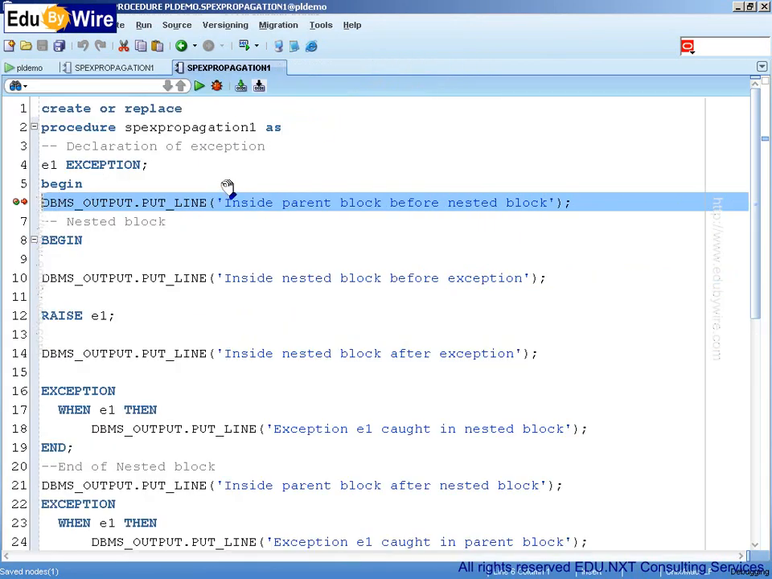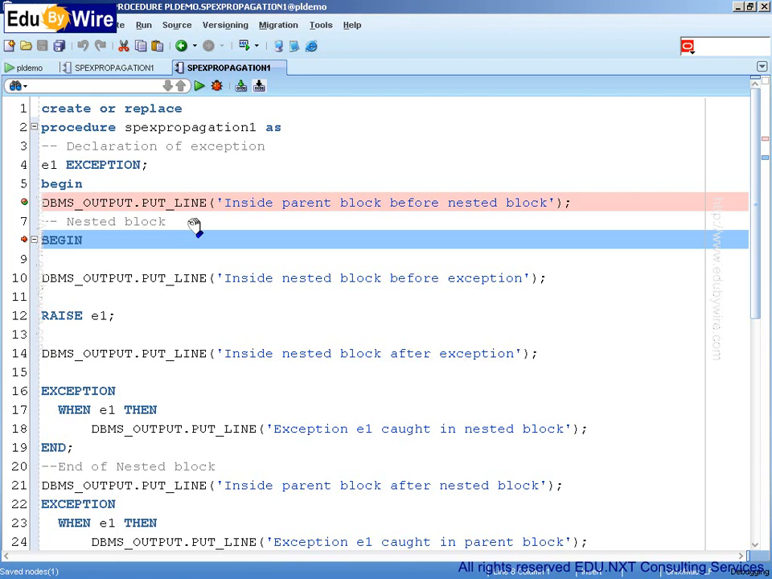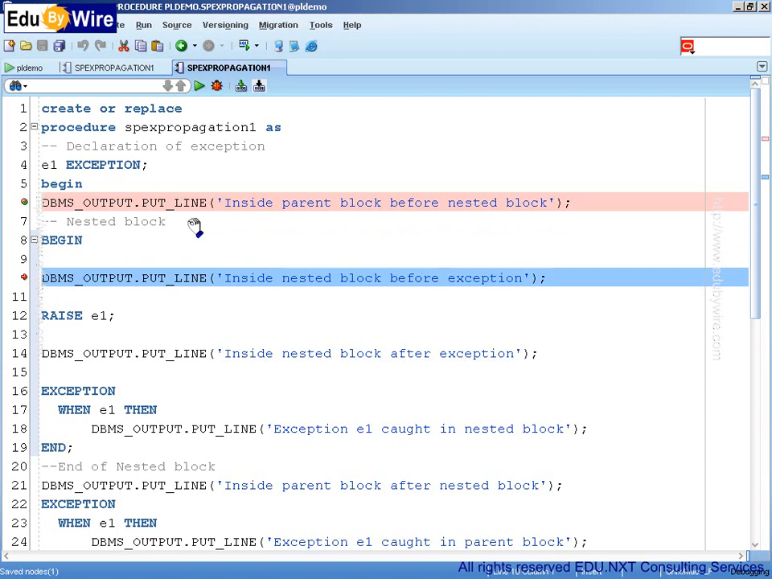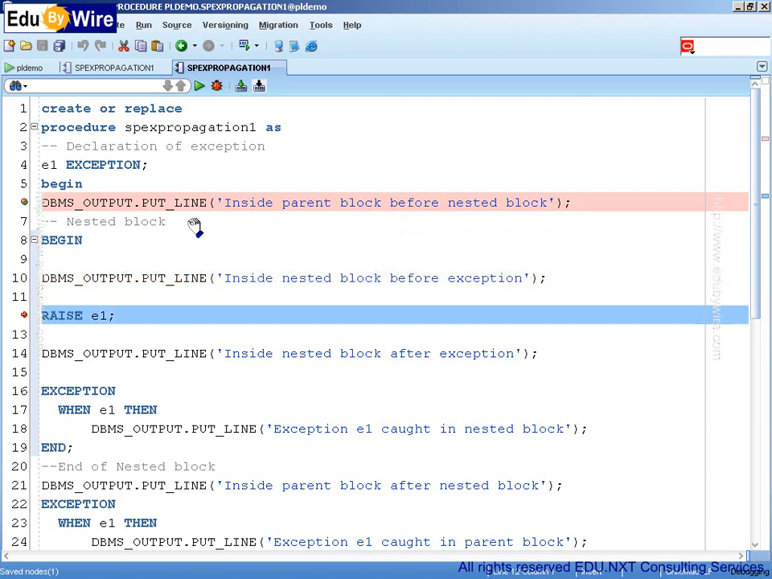There we go. You can see currently the control is on the first line inside parent block before nested block. Now we will see the execution line by line. So let me press F8. Now the control is entering into nested block. So it has entered nested block. It is printing a message inside nested block before exception. Next statement is raise E1. Now here we are going to raise exception E1.